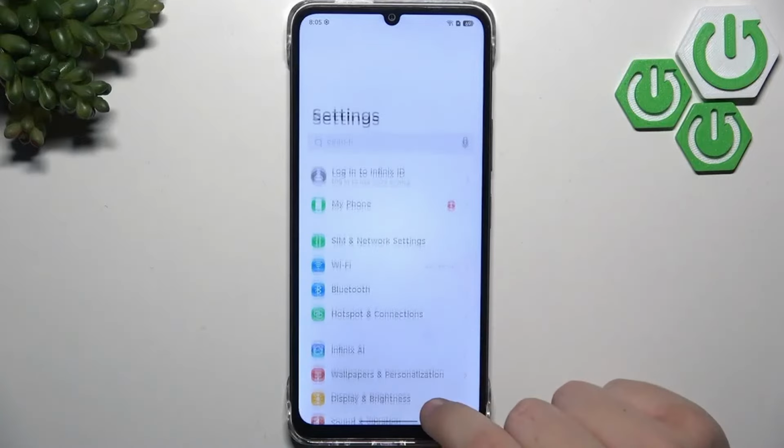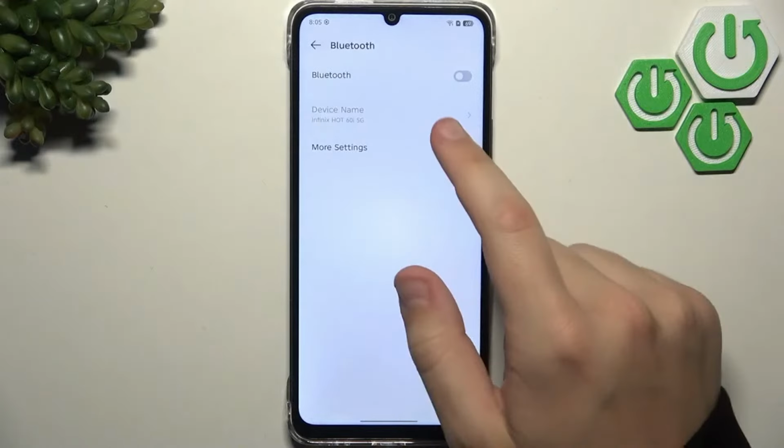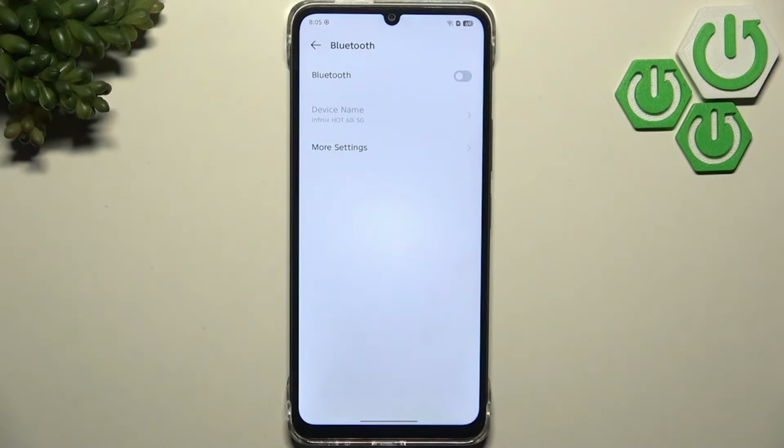So go over to settings. Now go to Bluetooth here. And my Bluetooth is already disabled, but if yours isn't, then I recommend you guys disabling it. So this way your phone does not connect to a car, for example, your earbuds, or practically anything else.